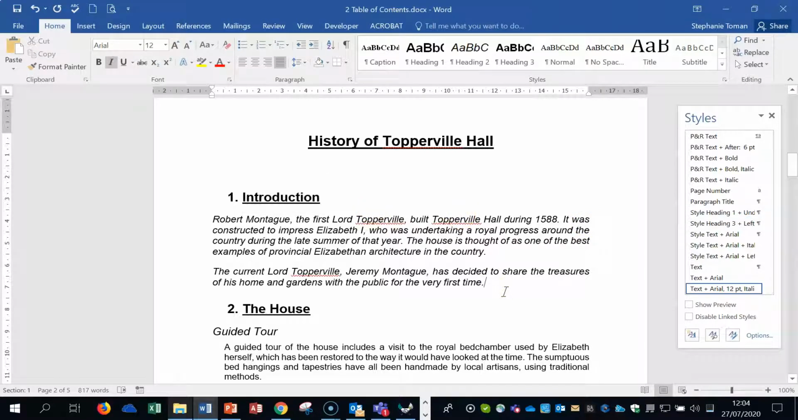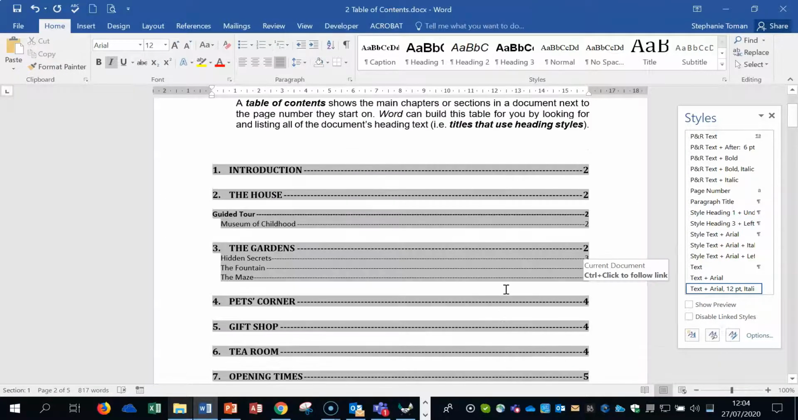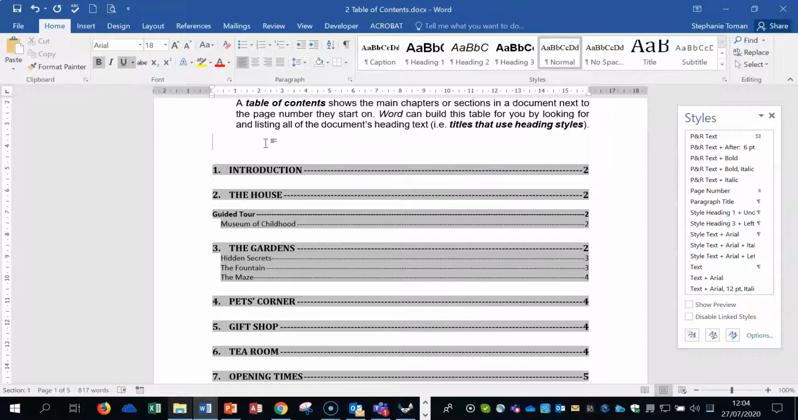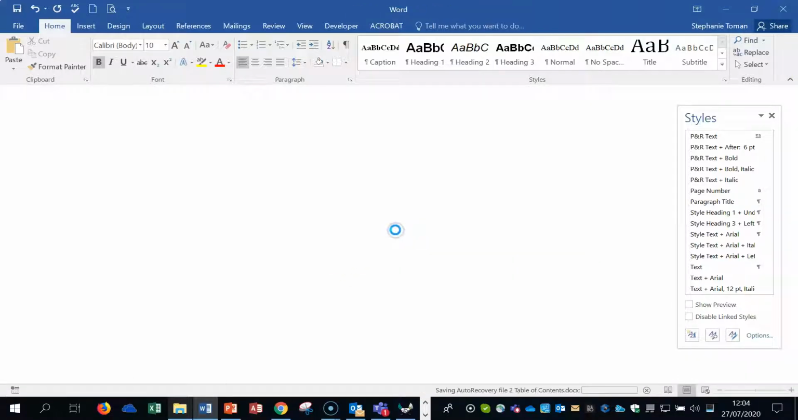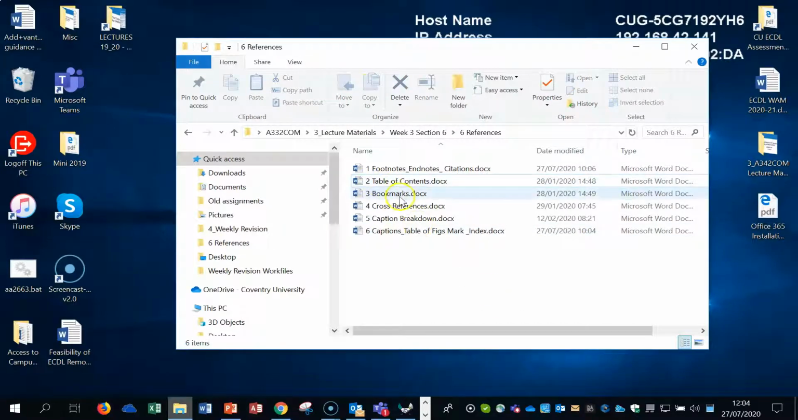So with regard to table of contents, and it comes up in the exam, it's about inserting it in a particular place, and then you may need to make some changes to it and update accordingly. So quite straightforward. And close that one. I'm going to move on to the third one, bookmarks.